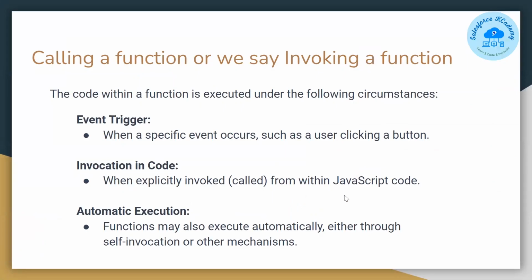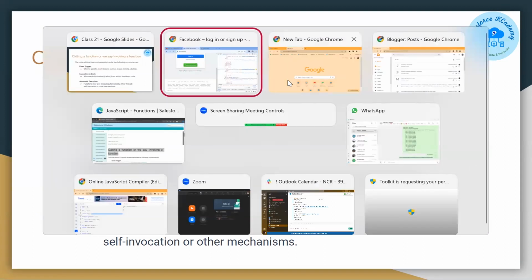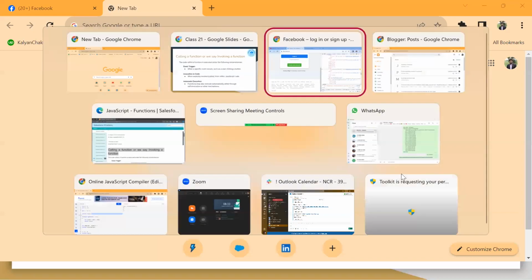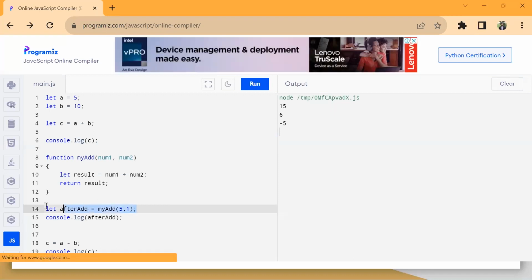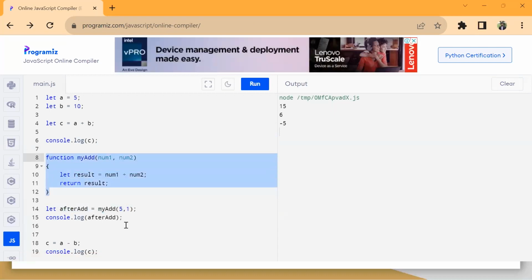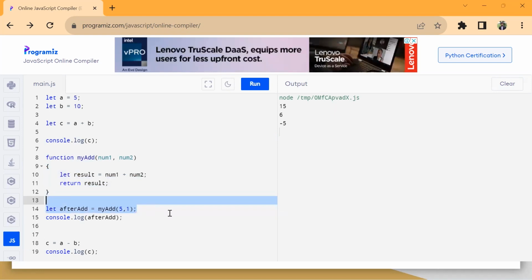Invocation in a code means inside a code like this. Till now we have seen that example only. Here we are invoking it in a code. We are writing it in a code, calling it in a code, not in an HTML page. This is called invoking in a code.